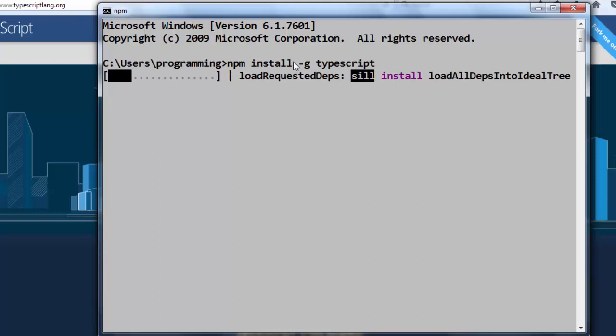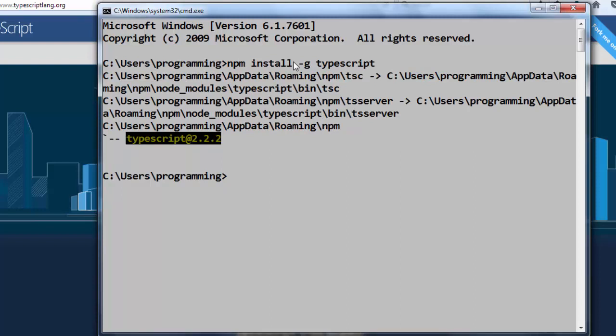Let's wait a little bit. And now TypeScript has been successfully installed on our Windows machine with usage of Node Package Manager. That's all in this video.